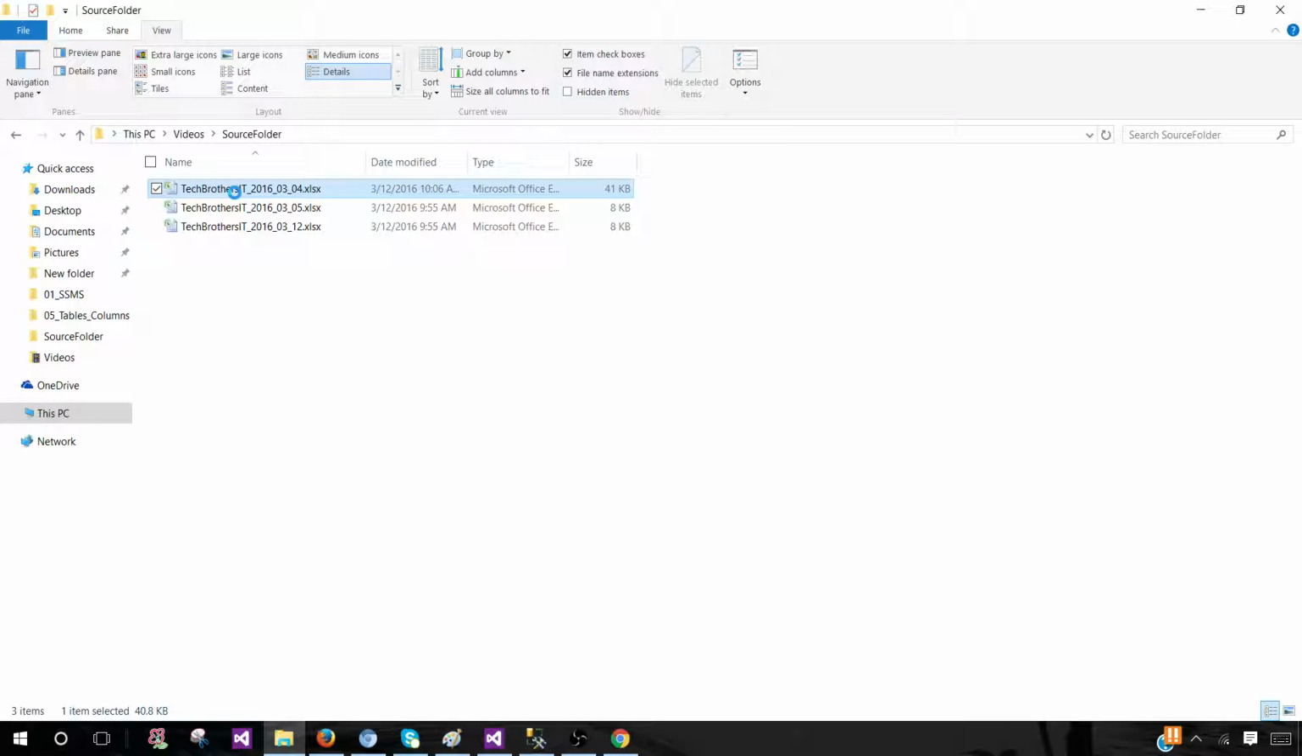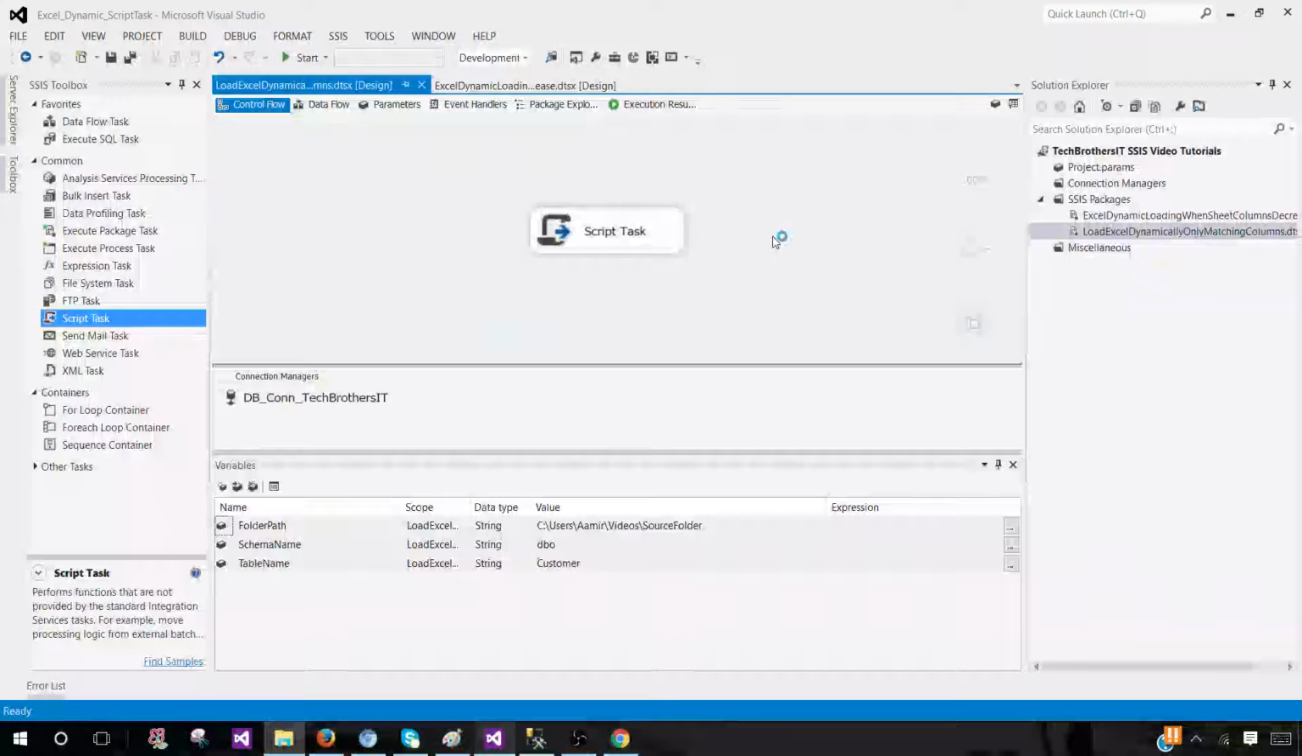I hope the computer will perform a little better. And meanwhile, while these Excel files are open, I'm going to open SSDT, SQL Server Data Tools, and create a new package.